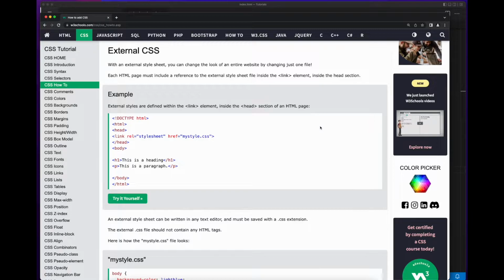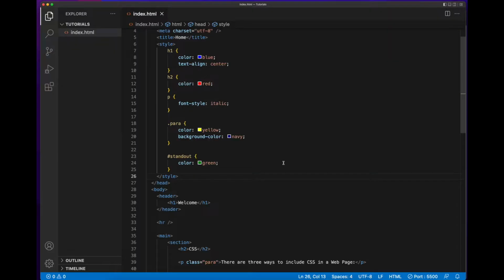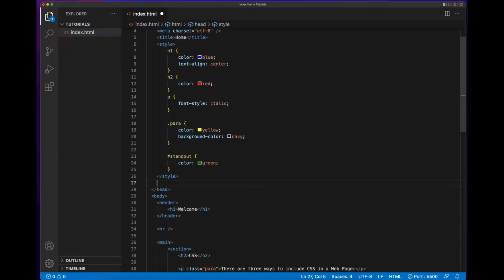Now, let's jump into VS Code and revisit the page we were working on in the prior internal CSS video. As previously noted, we include external style sheets into our HTML pages using the HTML link tag. The link tag has a rel attribute, which is set to style sheet, and an href attribute, which points to the path of the CSS file.